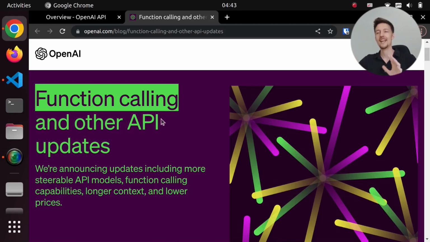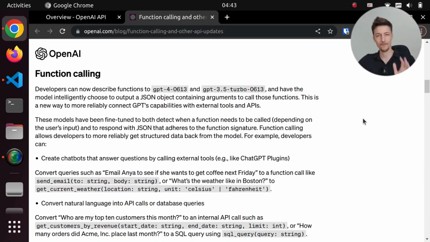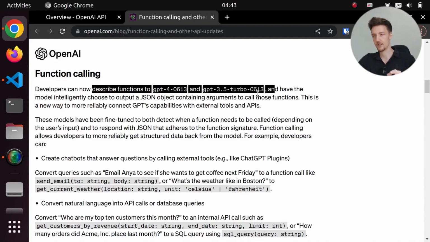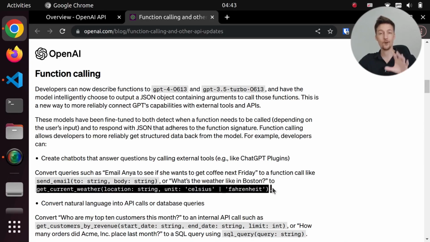But now they have fine-tuned the new models for function calling. So what does that mean? Well, if we go down here, we have some more information about the function calling. So you can describe functions to these two models. For example, you can define a getCurrentWeather function that takes a location, which is a string, and a unit that is Celsius or Fahrenheit. And then you can implement this function in your actual code, so that when you call it, it gets the current weather from some API.